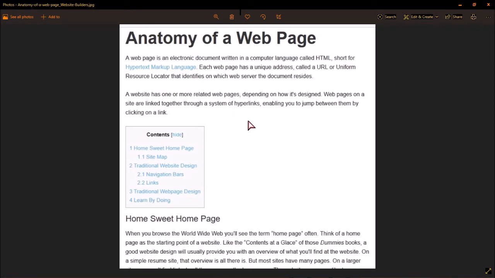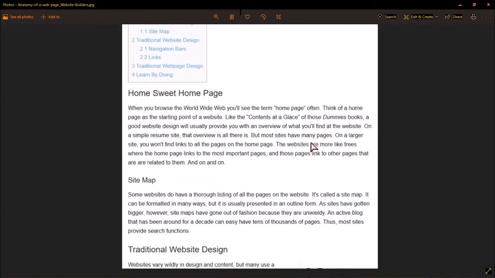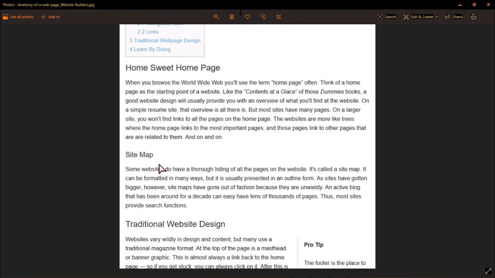So this one is not so graphic, it's basically text, but it says what a web page should be. It says a web page is an electronic document written in a computer language called HTML, and so on. So if we continue reading, we see that there are different parts. For instance, you can include a site map. And it says here, some websites do have a thorough listing of all the pages in the website. This is called a sitemap.